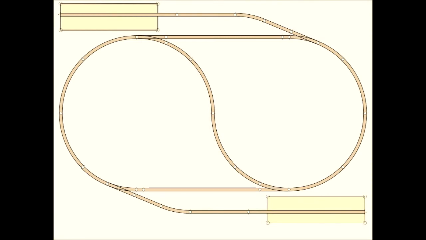Adding a second I element doubles the fun. Now my trains can run from one terminus to the other, or from either terminus on an out and back route.